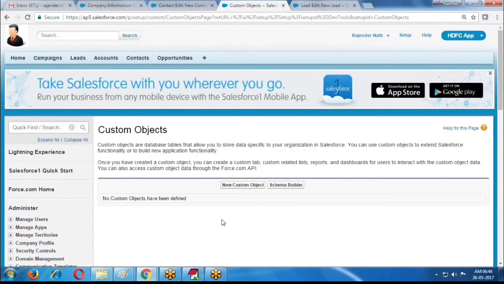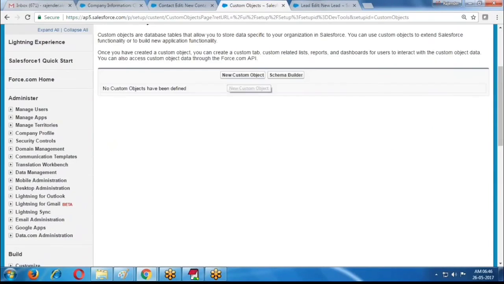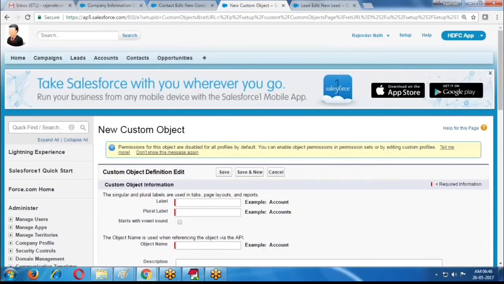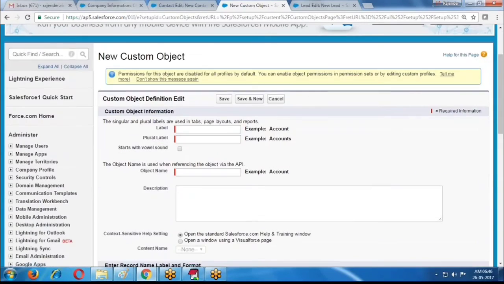In this, two options are provided: one is New Custom Object or Schema Builder. You can select either option. What is the difference between these two? I will show you. First, observe New Custom Object. If I open New Custom Object, it displays some information.